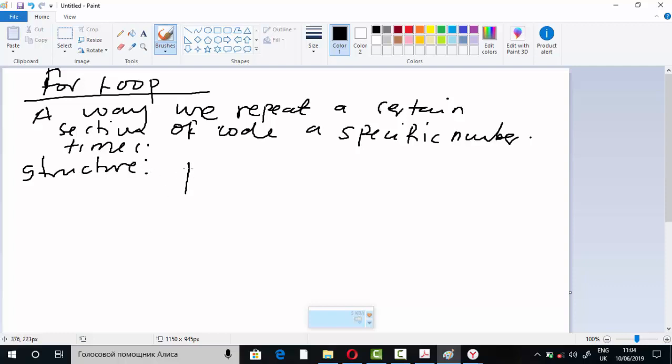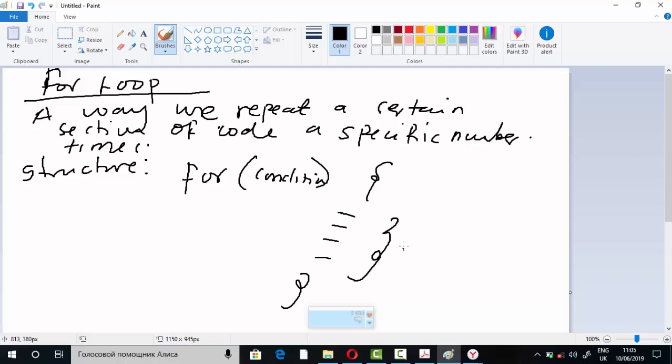The structure is basically the keyword for, and then we have open and close round brackets. What we put in the round bracket is basically the condition for looping. The code that you place in between the open and close curly brackets will repeat a certain number of times, based on the condition that we put in here.